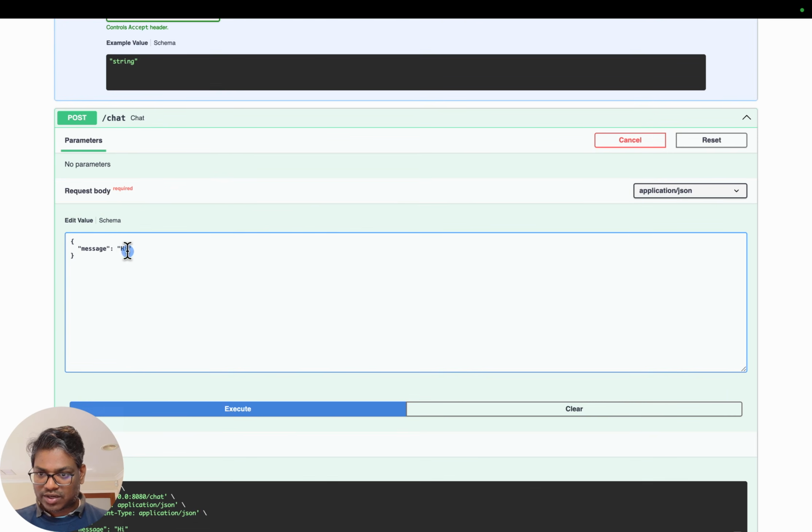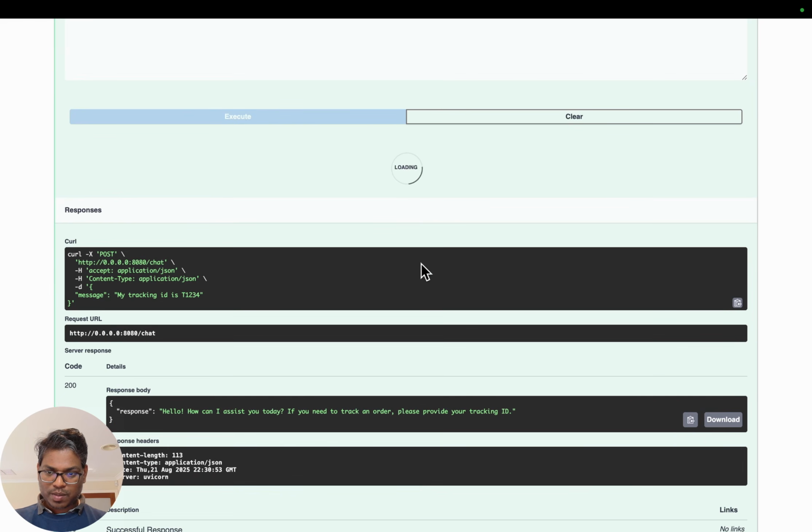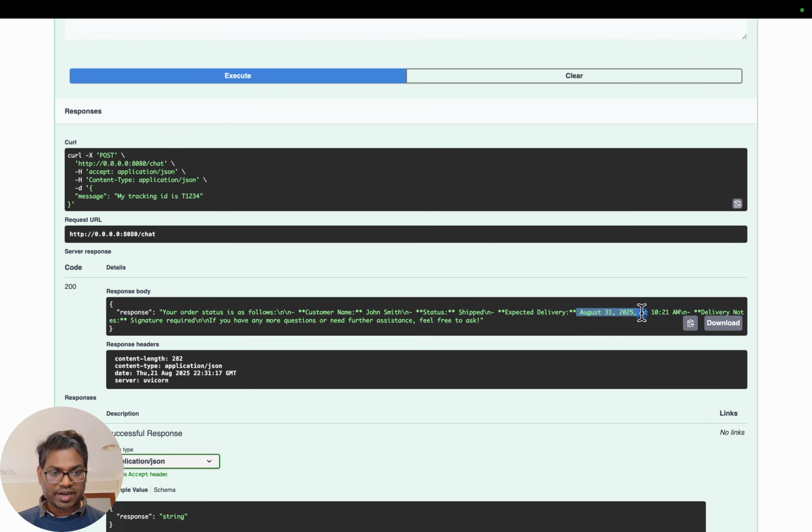All right, so let's say my tracking ID is T1234. Now let's execute it again. It's a bit slow, but it says, okay, your tracking status is as follows. The name is John Smith, and the status is it's already shipped. The expected delivery date is August 31st, 2025.